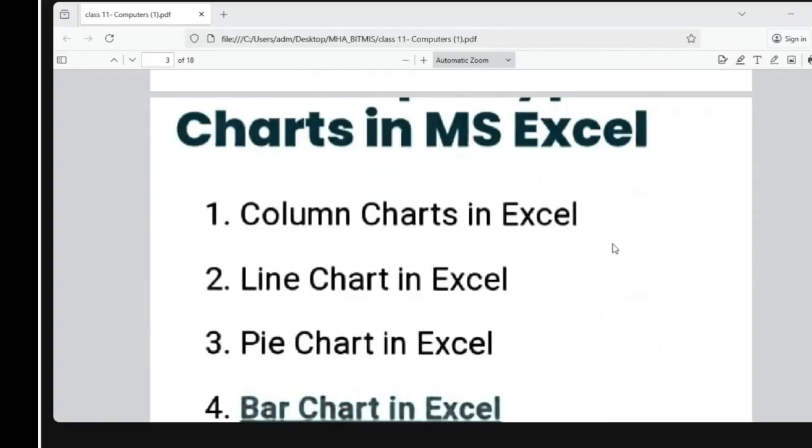Suppose I'm giving some students' marks, highest marks, lowest marks. I want to show them in a chart. A chart is the graphical representation of any numerical data, whatever data you want to present. See, basics of MS PowerPoint: if you see PowerPoint, it provides you features for that also.